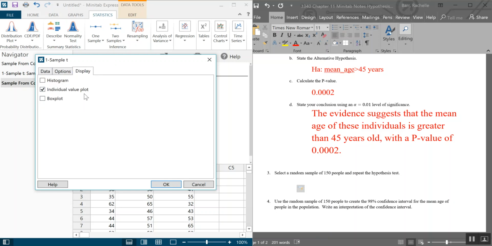So again, that last thing I did was show the individual value plot, just in case you wanted to see what one of these looks like. We don't really do the other two. We sometimes will do the histograms for the 2 sample tests, but we don't really do that for a 1 sample test. Let's go ahead and hit OK.